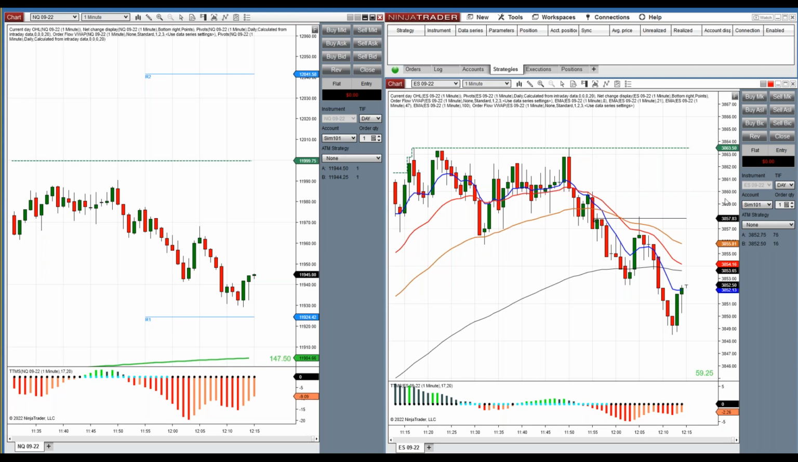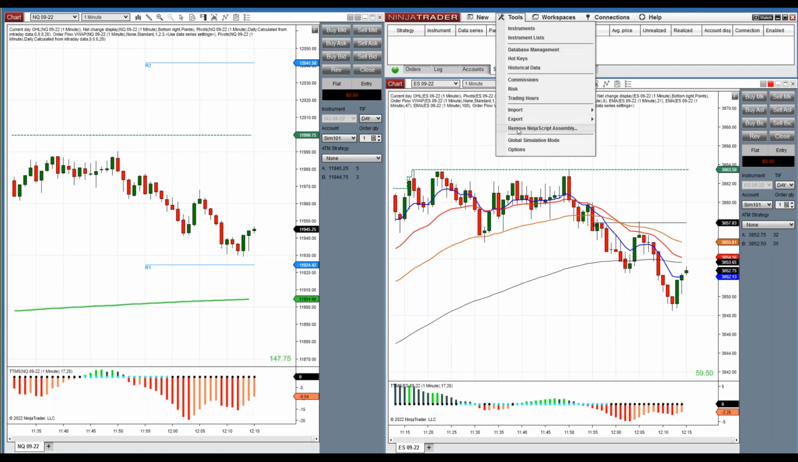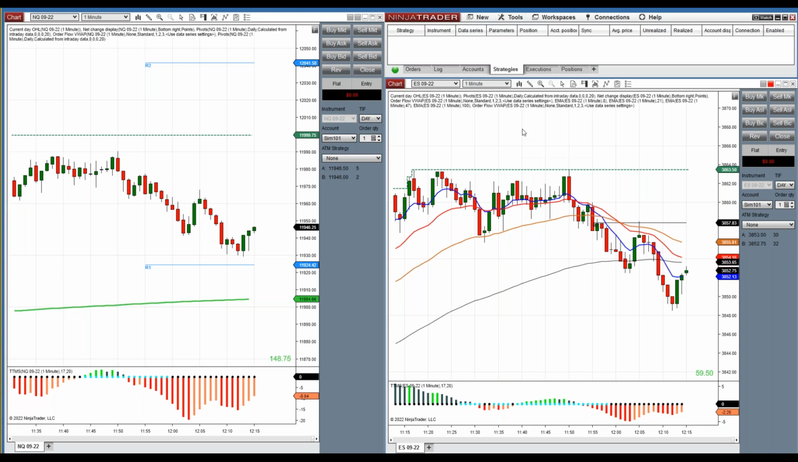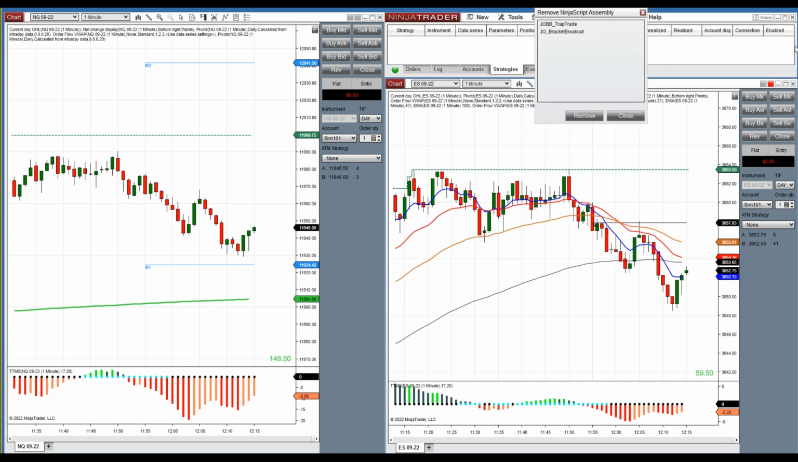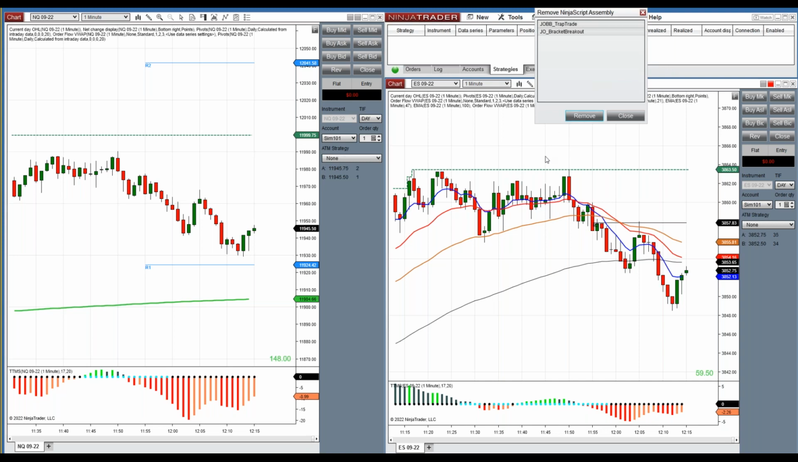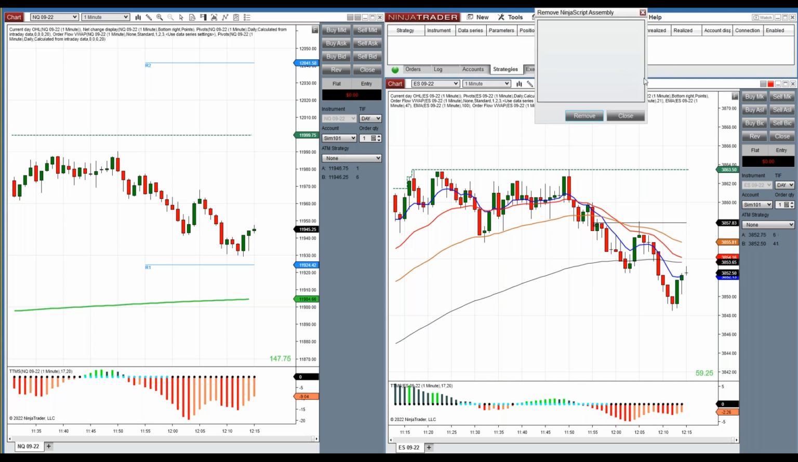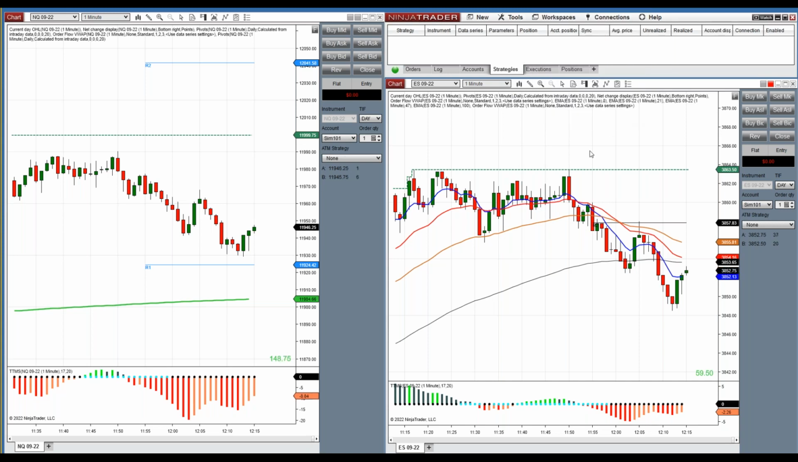So let's say that you are a current member. If you're a current member, you should uninstall your software. Go to Tools, go to Remove NinjaScript Assembly, click on it, and then you can click both of them together and remove them. Okay, these are the old versions, and then it's going to ask you, do you wish to continue to remove them? Of course, you're going to say yes, wait a few seconds, and you're going to remove them. Okay, successfully removed. Bingo.